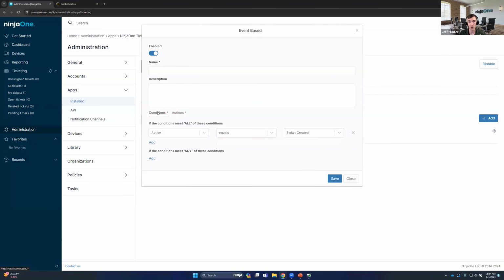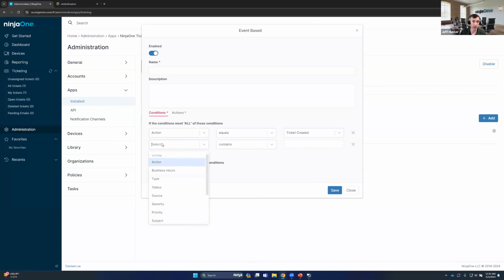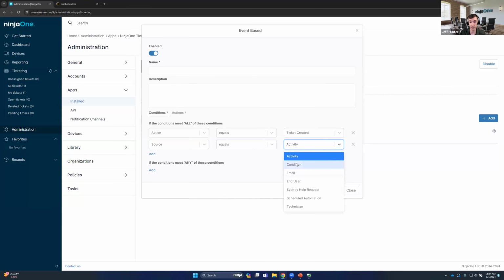Now you can also make this way more granular and way more specific than I have in this particular case. Perhaps I want to introduce business hours. Again, I'm 24/7, but if I wanted to have one response if we're within business hours and then another response if we're outside of business hours, I can definitely do that. And again, that may be beneficial depending on how your operation is set up. I may also want to vary the response based off of the source. Perhaps if this is coming in as an automatically generated ticket from an activity, from a condition, I might have one response. And then if it's user submitted from an email, from an end user, from a systray, then I may want to have a different response in that case.